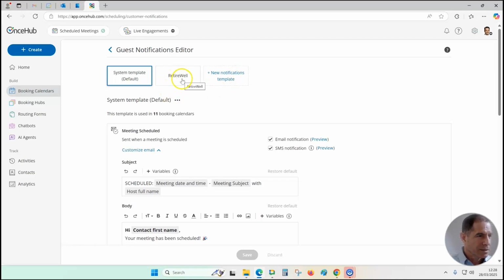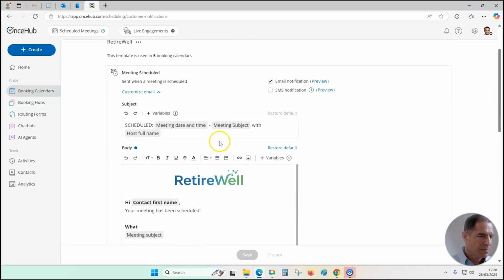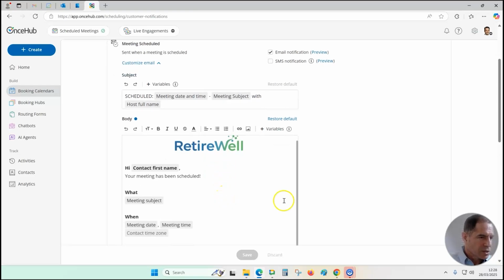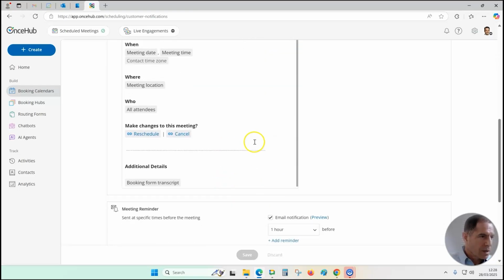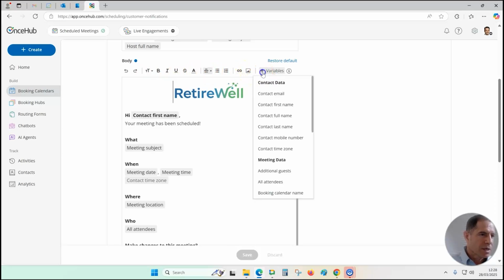I've already created a new notification template for Retire Well, and I've started to customize it. For example, I've added the Retire Well logo. This is a very rich editor, and you can see that in this editor, you can actually have full control over the text with different fonts and colors. You can add links, you can add images, and you can add variables.